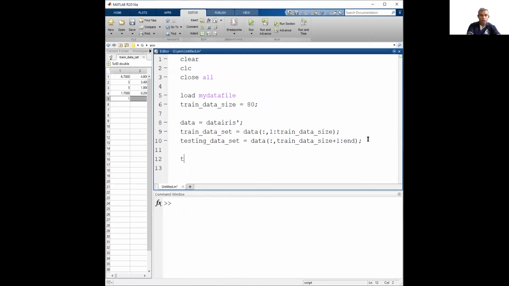Now I want to have the training input. So for this one, I take the training data set.